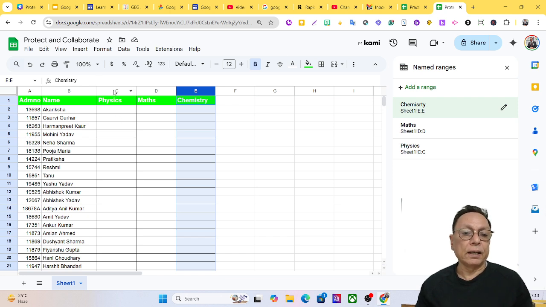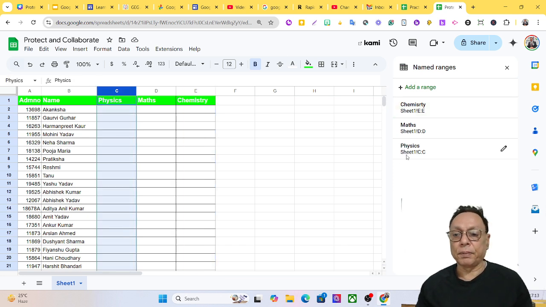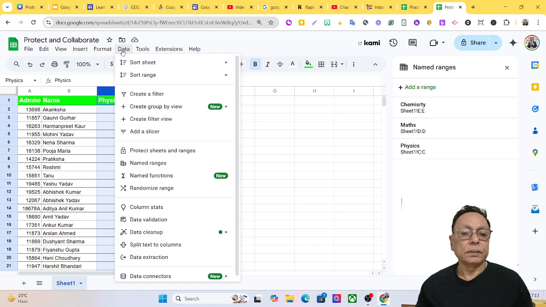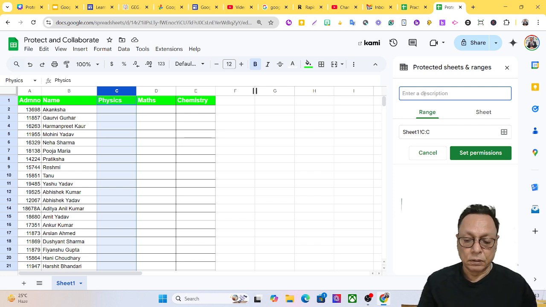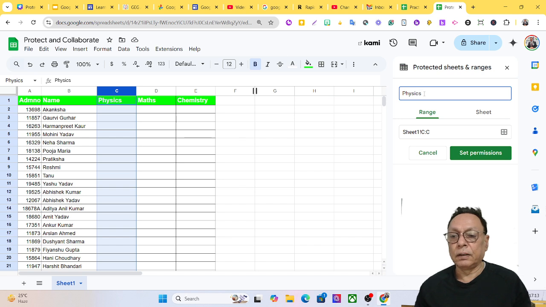So first I take this, the physics range, go to Data and Protect sheets and ranges. So who is the person? Physics. And set the permission.